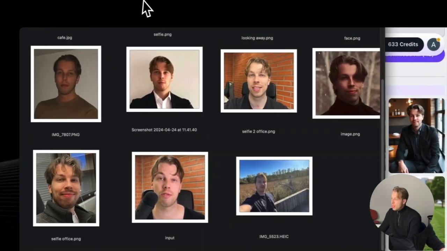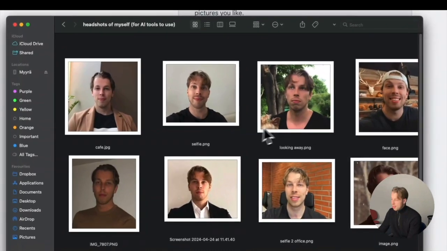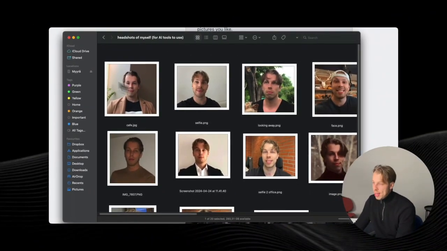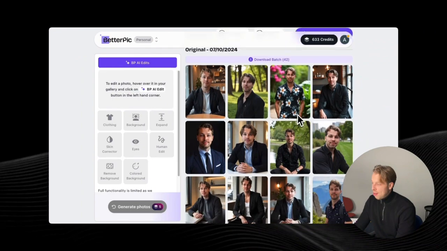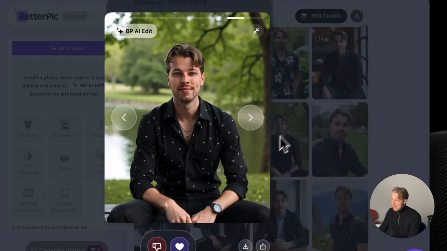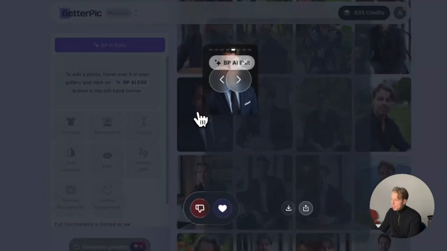So I will show you these images first that I used to train this model. So I use these very same images. And as you can see, here are the real ones, and here are these AI generated ones. And these look super smooth and pretty much exactly like me.